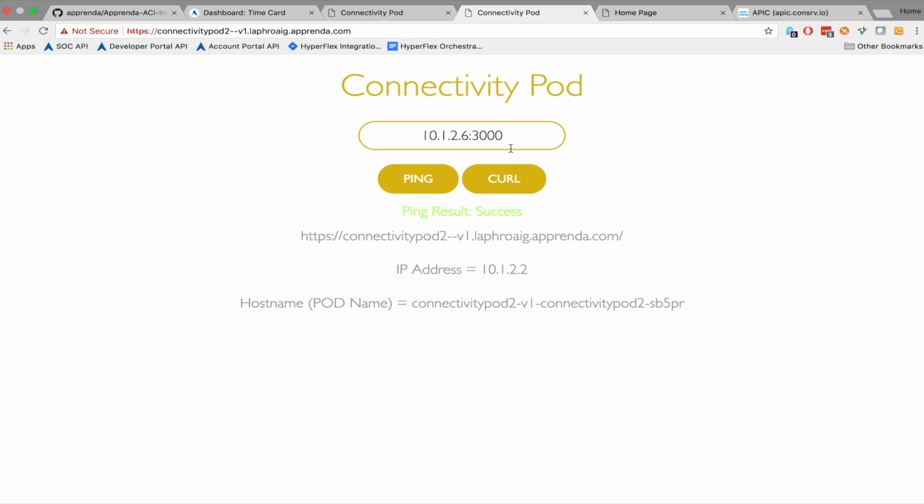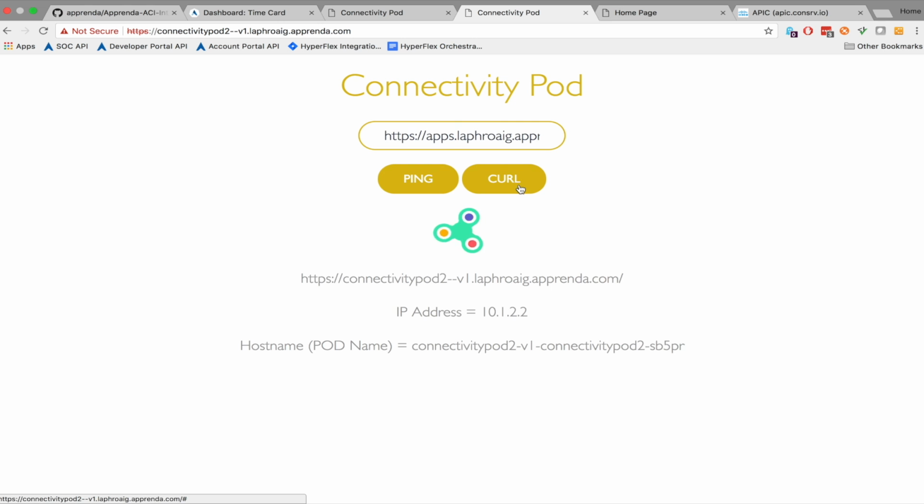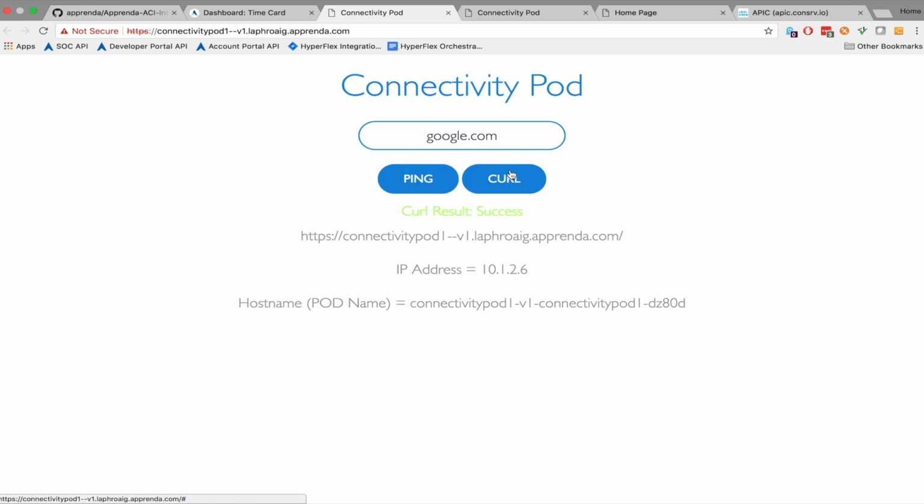Since we specified that ConnectivityPod1 needed access to secure web services hosted on Apprenda, our integration configured access for those as well. We can show this by curling the URL of the timecard website. Importantly, this URL is not accessible by ConnectivityPod2 since we did not specify that it required access. We can also use the UI to show external connectivity.